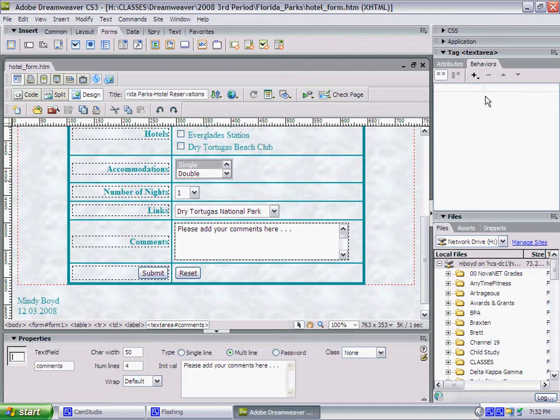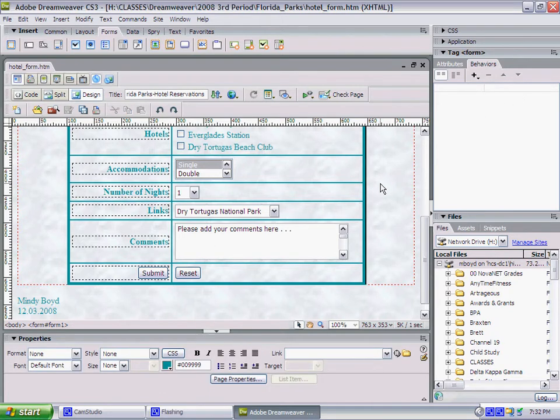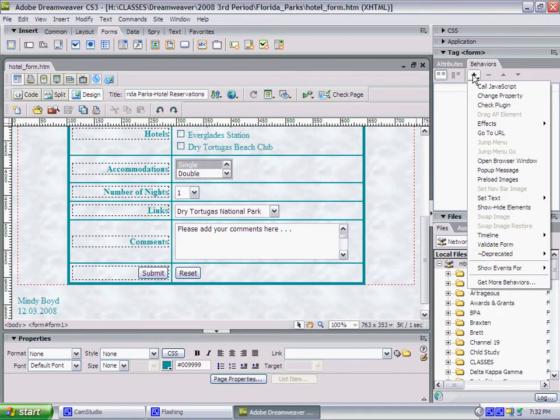Now, one thing, it won't work unless you click inside your form. So click somewhere inside the form. Don't be down here by your name. And then you need to hit this plus, and down here it says validate form.